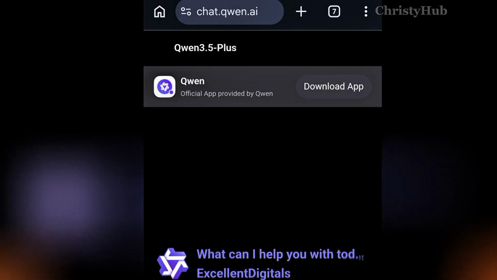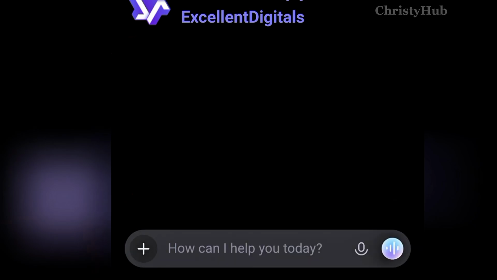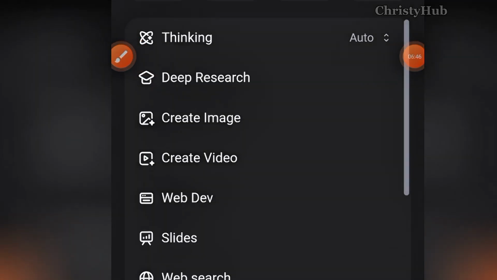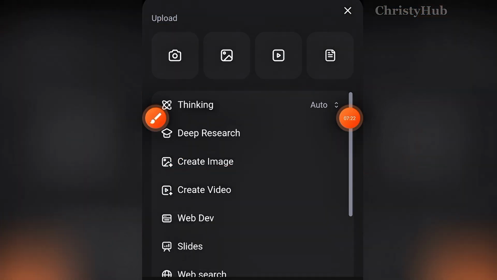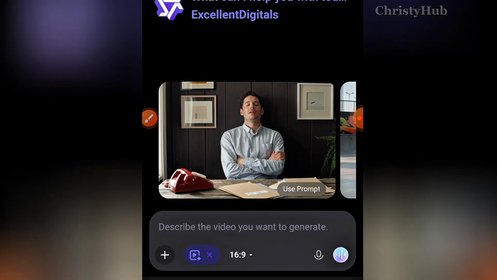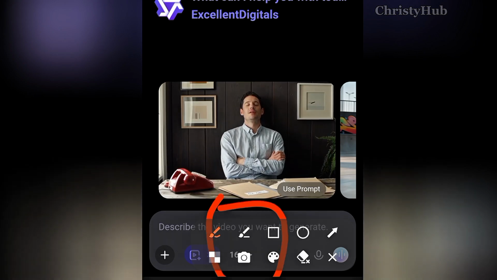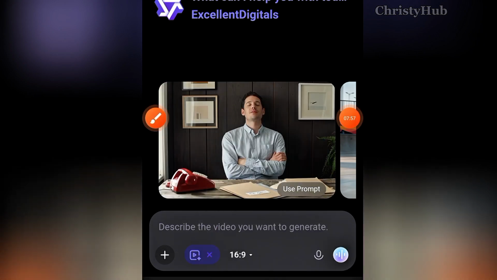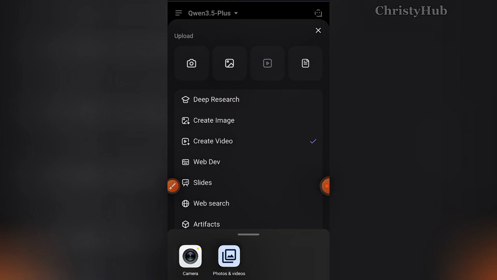So when you use QwenChat in creating videos, where they are asking how can I help you, where you have this plus icon, you tap on it. When you tap on the plus icon, you don't want to use these icons here. You can just come down and click on create video. So let's create video. Always remember to change the aspect ratio of your video. To change it here, when you have the aspect ratio icon, you tap on it, then you choose 9:16.